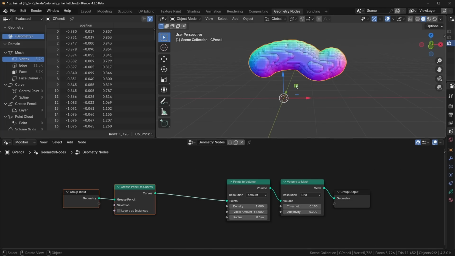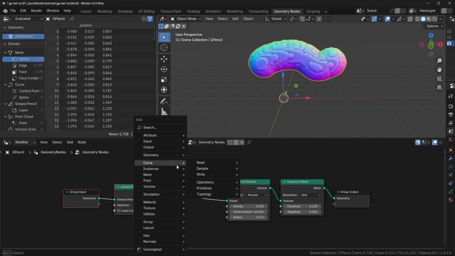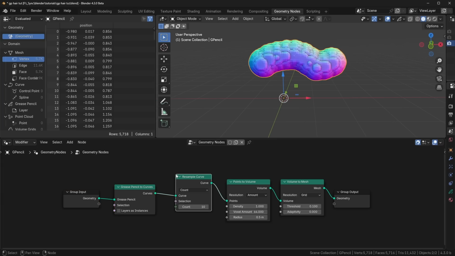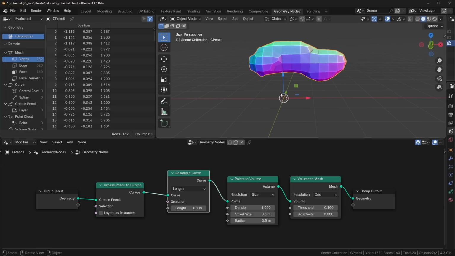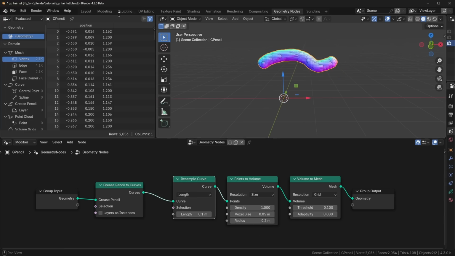If you want the points to be spaced more evenly, you can also resample the curve like this, change this to length, and then set it to whatever you want. This length is just going to be how far apart each point is. And if you want, you can change the size of the voxel size and the radius and stuff right here. Let's go back to the layout tab.